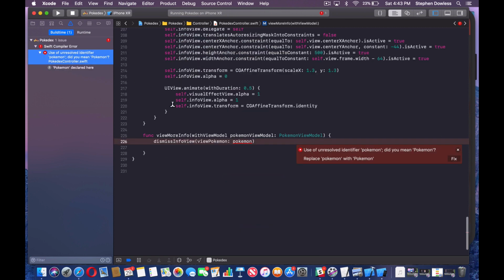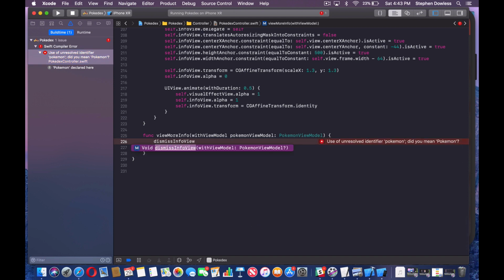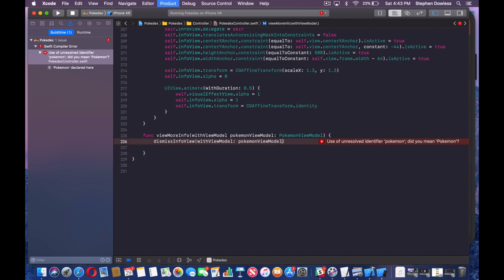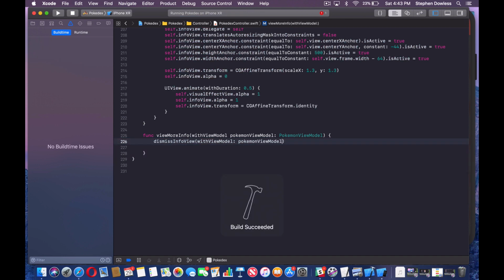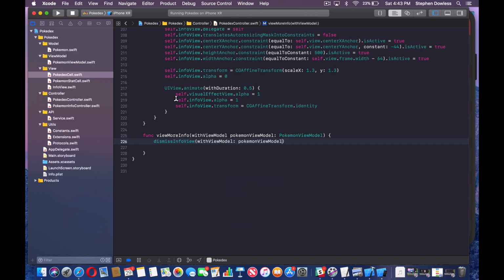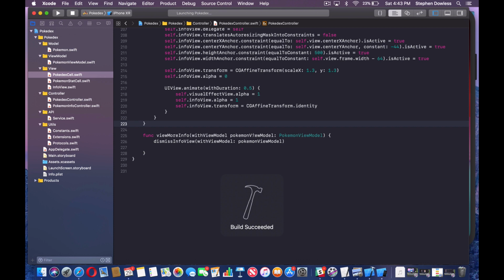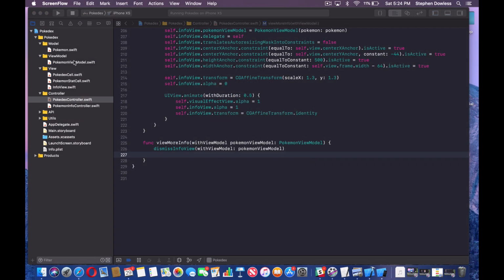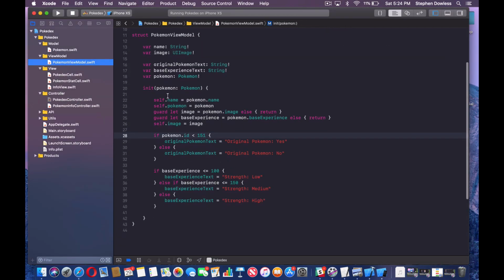And one more error, dismiss info view. So we just need to change this up with view model, Pokemon view model. Build succeeded. Sweet. All right, we do have some comments in our code, but I want to just go ahead and run this, guys, and see if it works. I'm sure we're going to get a ton of crashes.